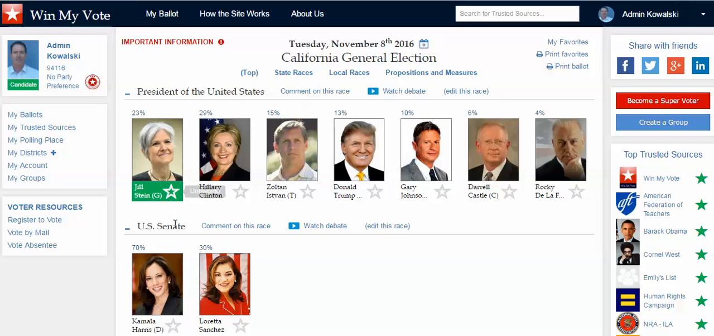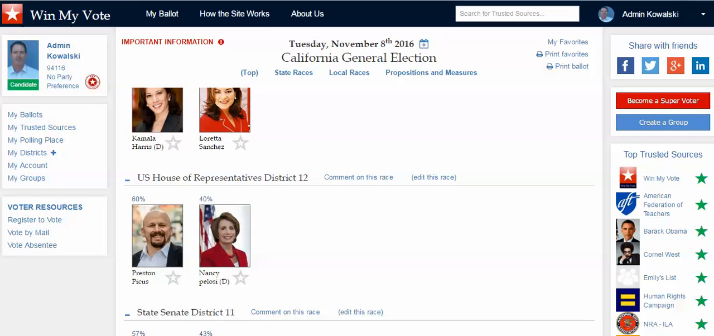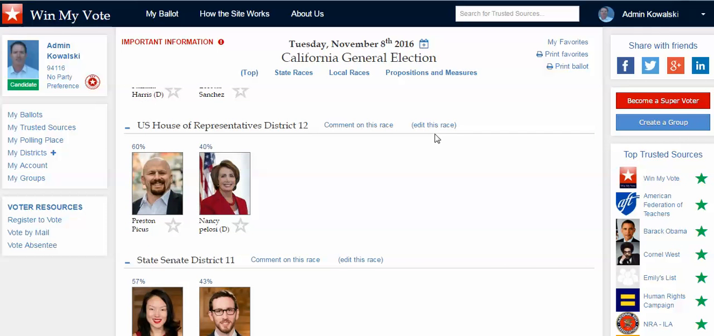This makes it very easy for you to access it with your phone or your tablet, on your way to the polling place, to see the different candidates that you've chosen. And then you can go down and do the same thing on the other races as well.